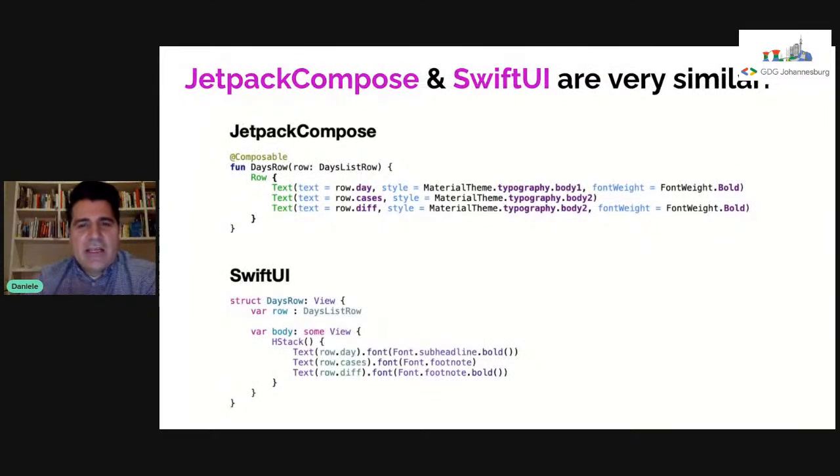Here I show very briefly some code of Jetpack Compose and SwiftUI. You can see these are very similar, the concept of declarative UI, which are stateless. As I was mentioning earlier, you don't see any IDs here, right? So I'll explain what it is in more detail.